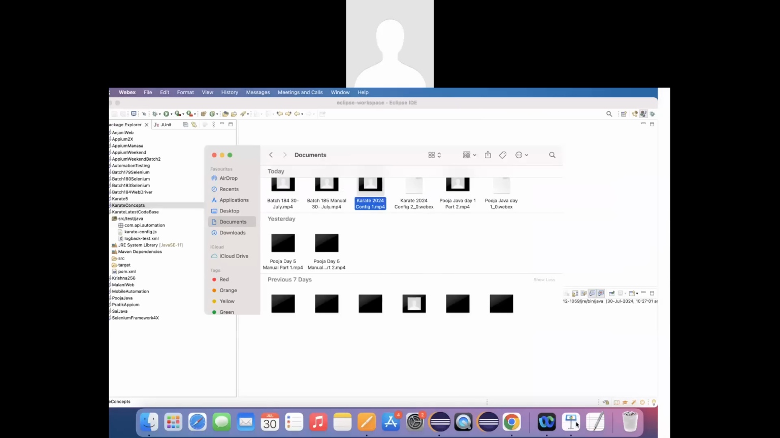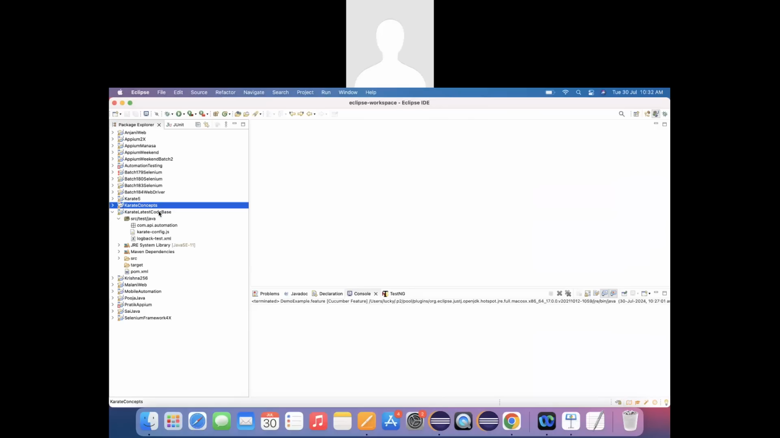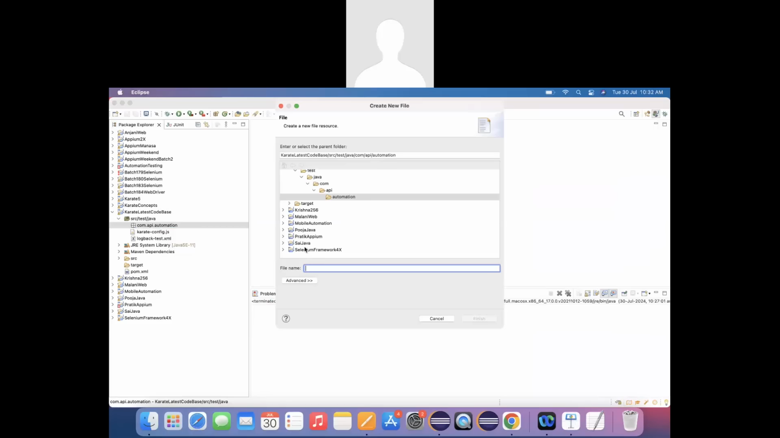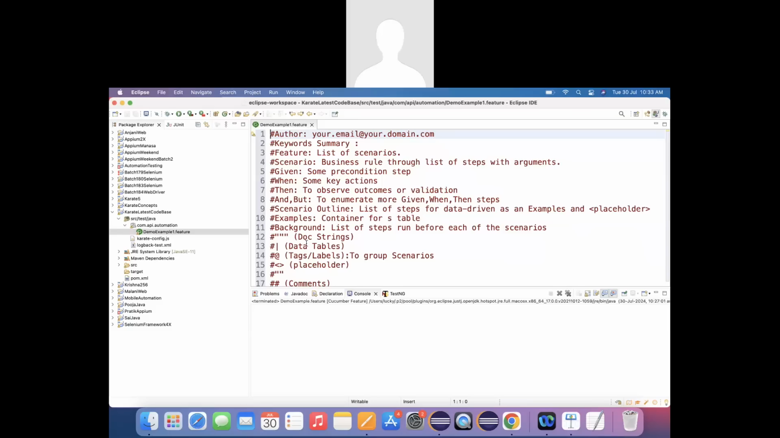Hi everyone, welcome back. So guys, if you remember, as part of the previous lecture, we have just downloaded and configured the things in our machine, right? To cross-check the configuration part, let me create a feature file, because I just want to cross-check whether the things that I have done are right or wrong. So that's the reason I'm creating a file and naming it demo example 1 dot feature.